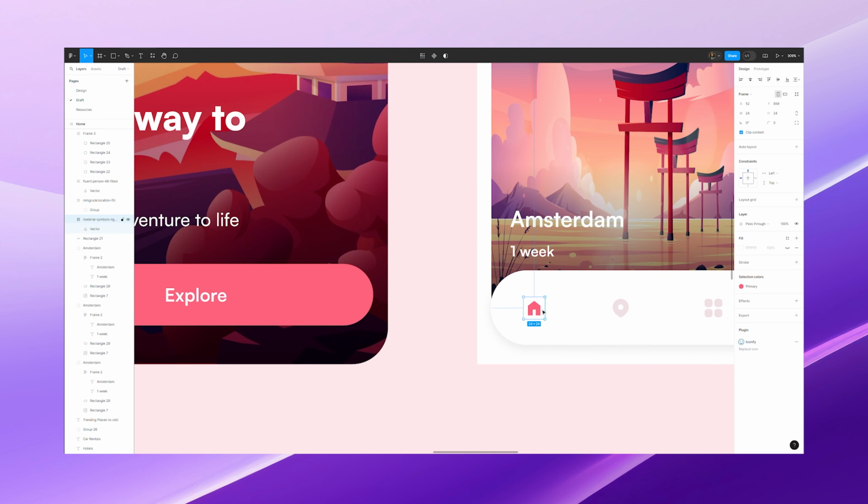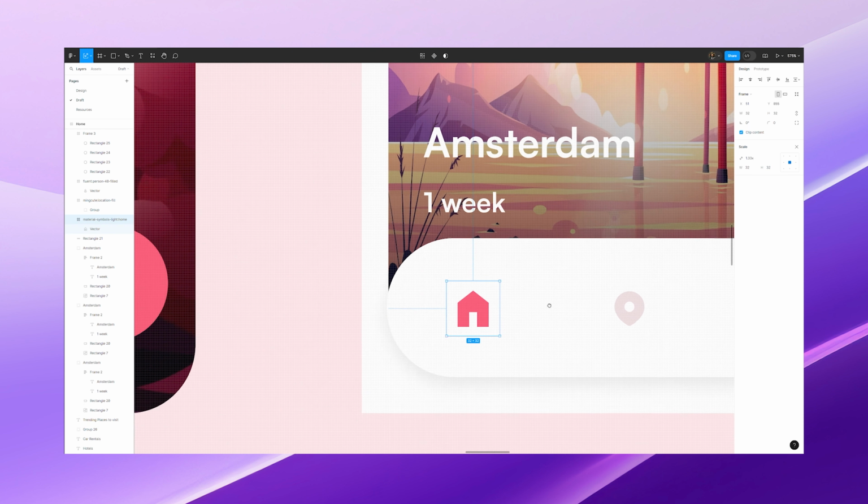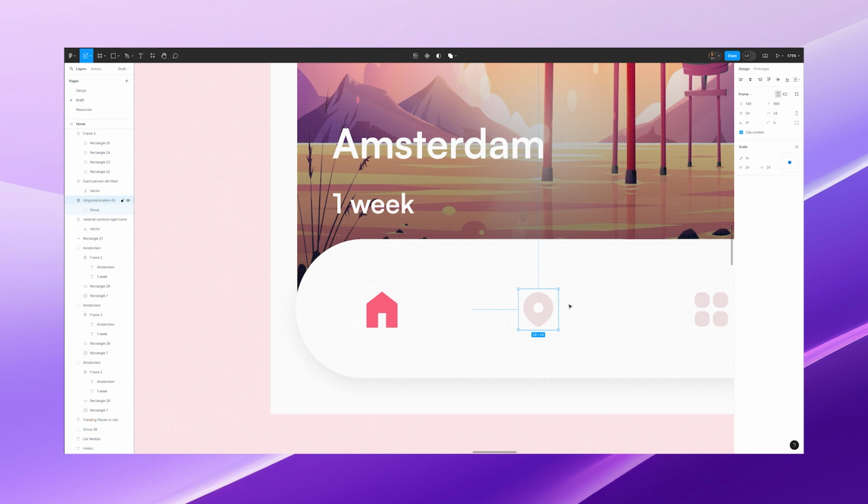I think we might want to increase the size because it's looking too small. Maybe we can make it 32 by 32. 32. Same here. 32.